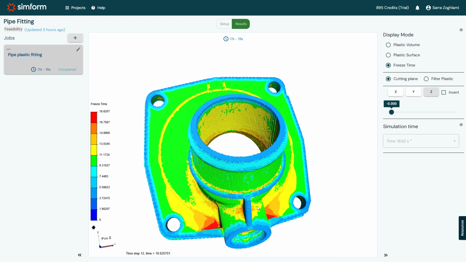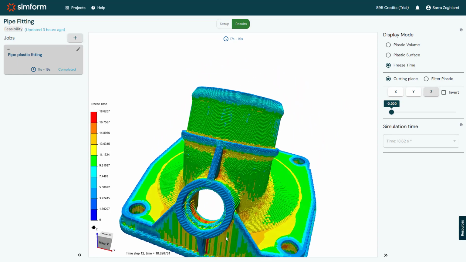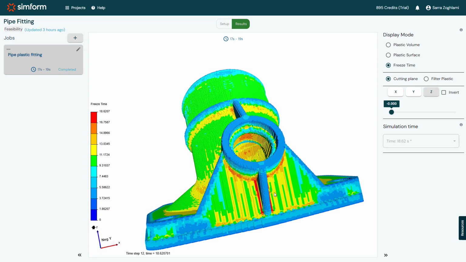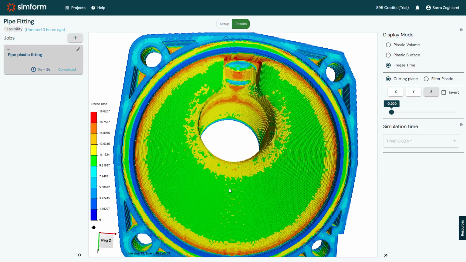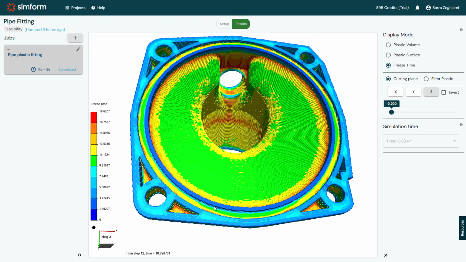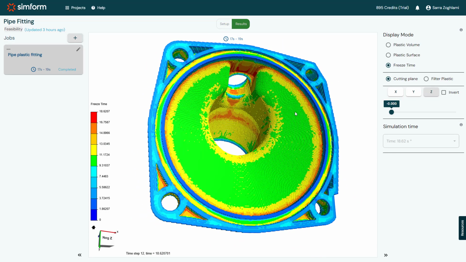Now I'll rotate the model to explore the local freeze time results in the plastic part. I can use the local freeze time results to identify areas that need a longer time to cool down. This helps me optimize my plastic parts, such as reducing wall thickness, and improve cooling system design, such as adding highly conductive inserts or adding baffles.